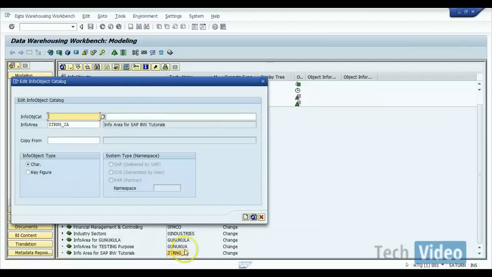So I'll go ahead and create an info object catalog. It can be created either for characteristics or for key figures. We don't have any info object catalog for unit info objects because we rarely create custom unit info objects. So first I'll create the info object catalog for characteristics.